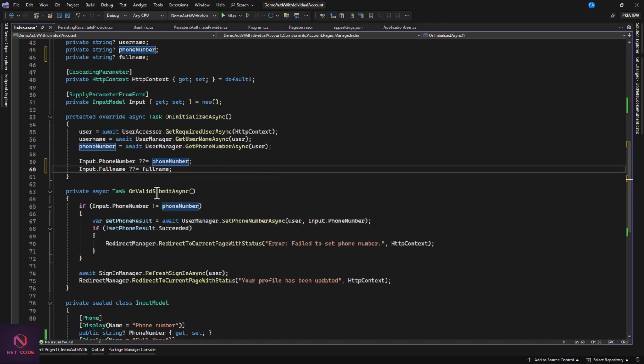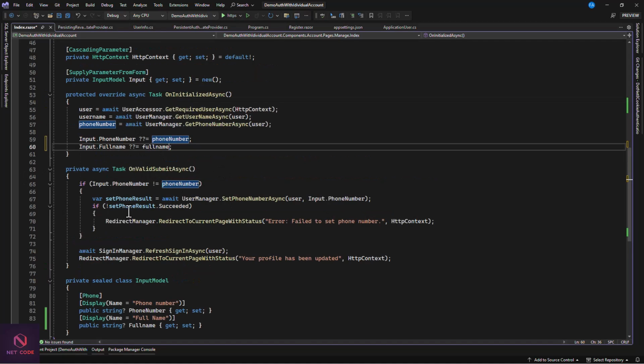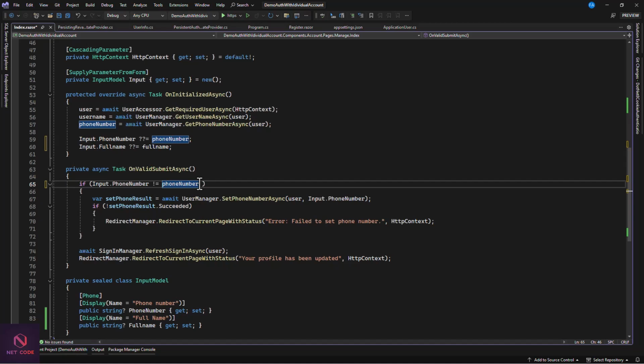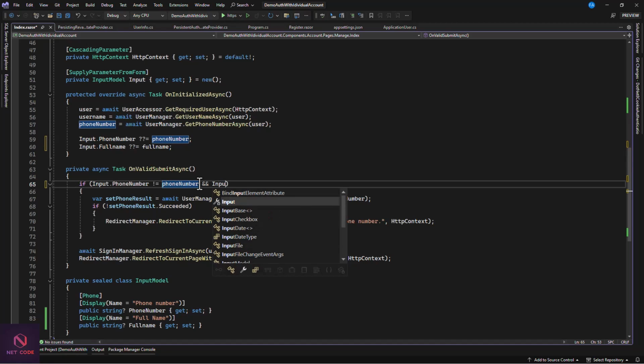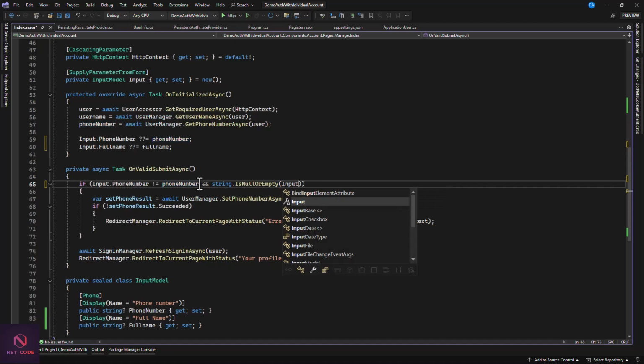Now when onValid submitted, so when the button is clicked, we are checking it over here, as you can see. So set phone results is await user manager.set number async. So yeah, it is only setting the number. Now what can we do to add the whole details? So maybe we can also add and. So let's add this, and if input.full name. Okay, now with this we can just have string dot is null or empty. So we're going to have input.full name.